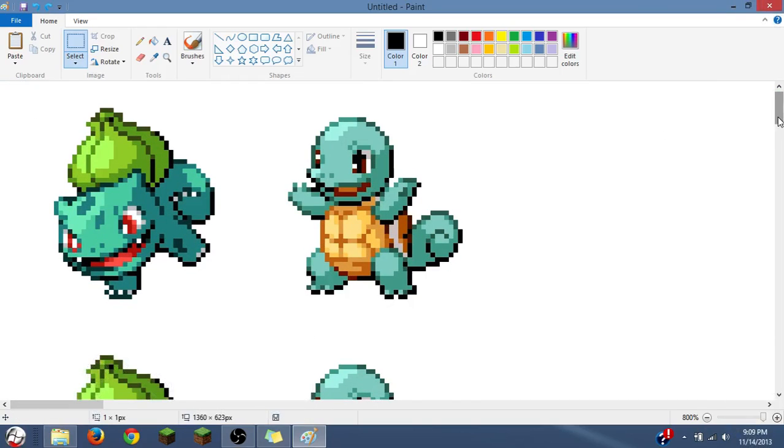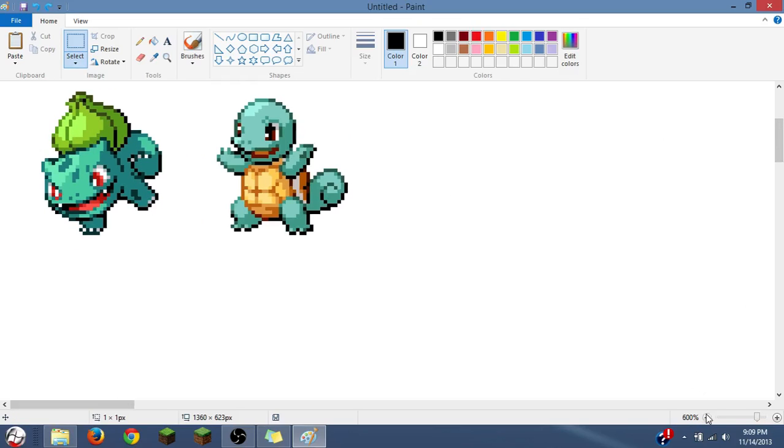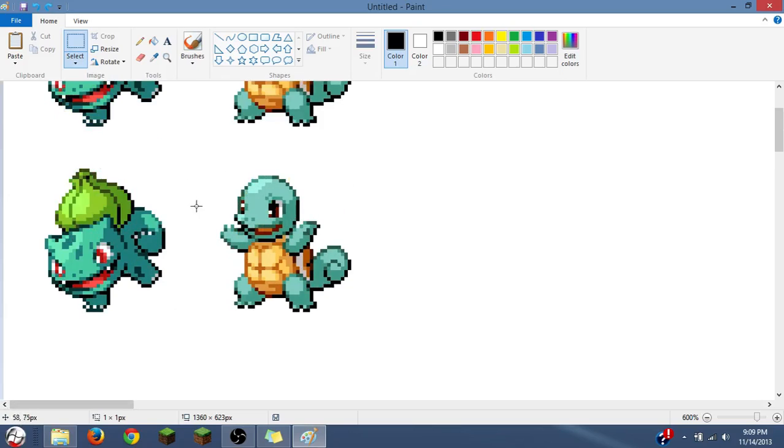Okay. So now I'm going to be going over several things. The purpose of these sprite tutorials is not to say, hey, I'm going to show you how to make these two Pokemon work as one sprite. I'm showing you what techniques you want to use when spriting.